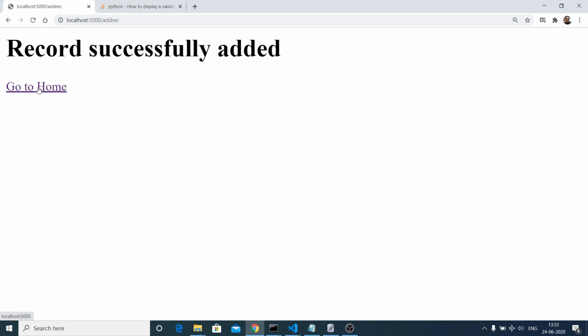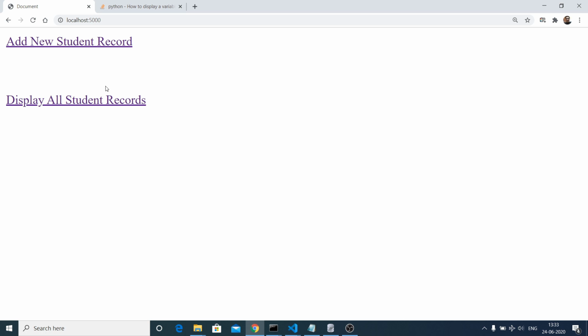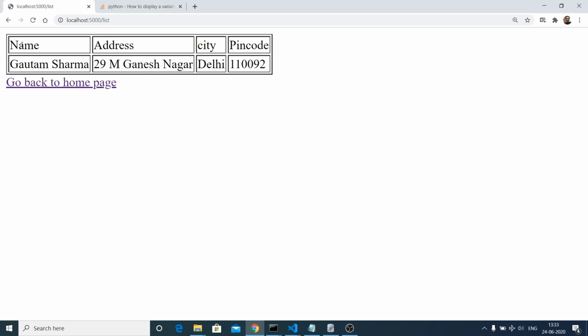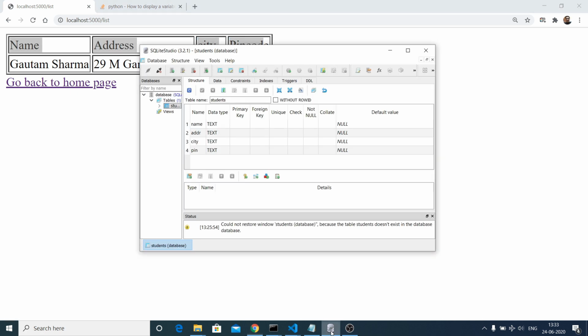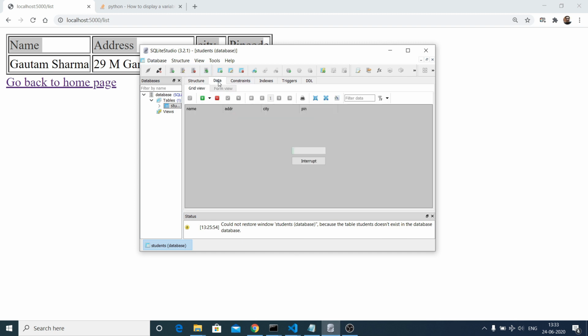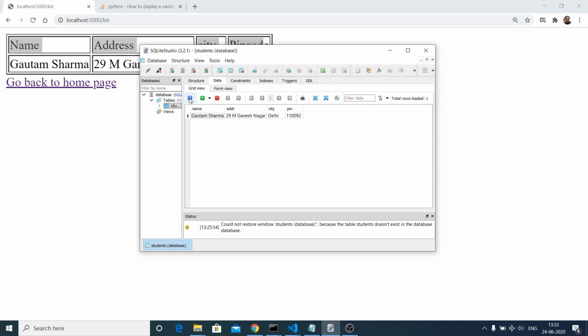Now I can click on the go to the home option, and this will redirect me to the home page. I can even see the records by choosing display all student records. This will display the records inside the table, and you can even check inside your table in SQLite Studio. If you go to the data tab and refresh, you will see that one record has been added.